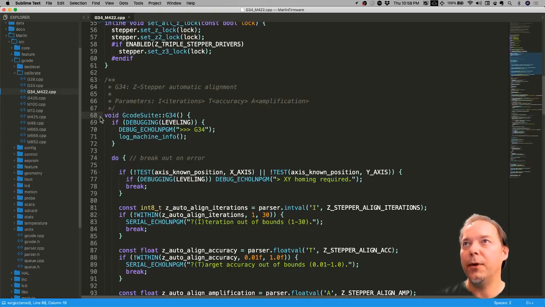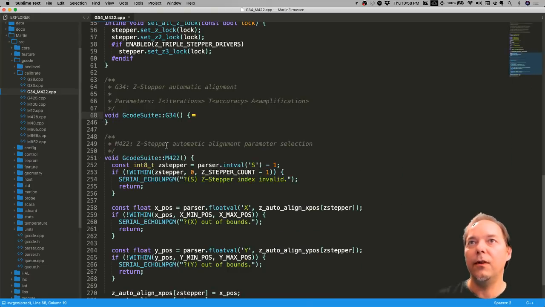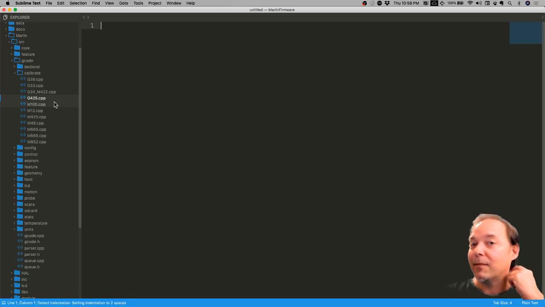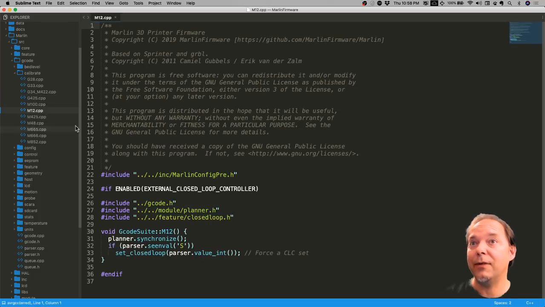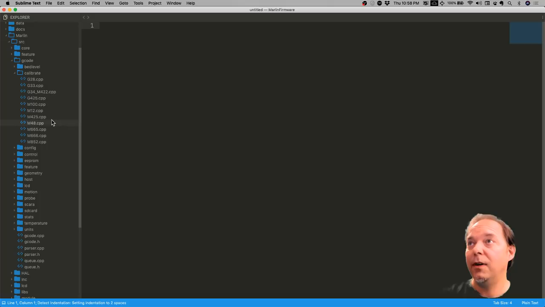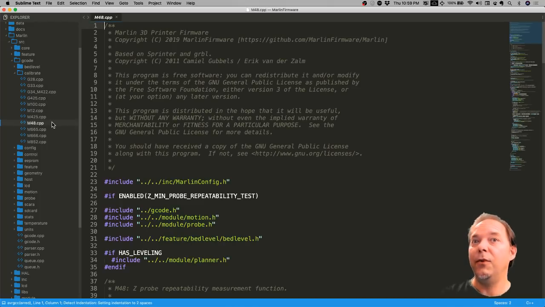And then M422, in case you're curious, is automatic alignment parameter selection. So look it up. G425, I'm not sure, calibration G code. Yeah, so that's for your backlash compensation. M100, check your stack. M12, closed loop. So yeah, a lot of these you may not know at all. Backlash goes with G425. M48, Z probe repeatability.